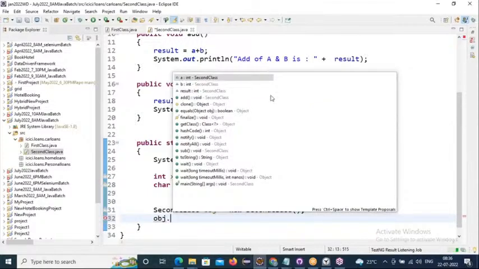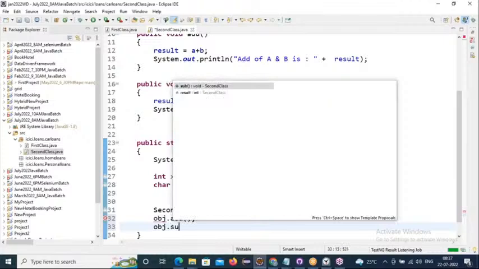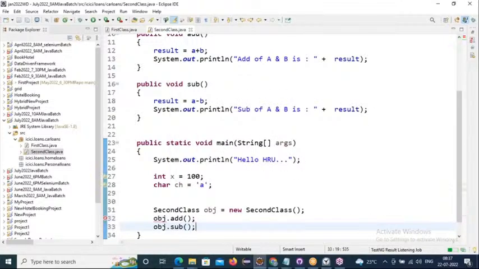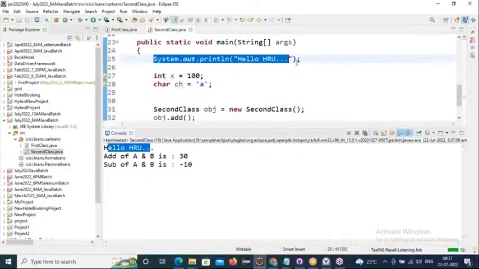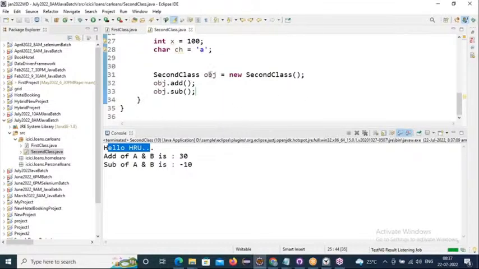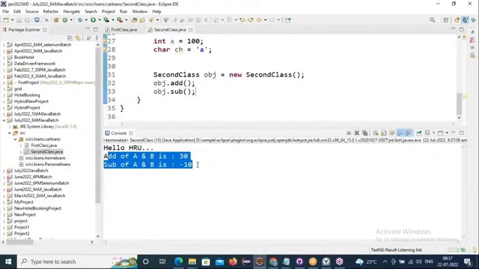Now see, we can access the class defined properties and behaviors. A property, B property, result property coming from second class. Add method from second class. Sub method from second class. Everything I can access like this. Now run this program. Now we can see that hello, how is coming, which I printed in the main method, and through the class object I was accessing class defined behaviors, and subtraction is coming or not?